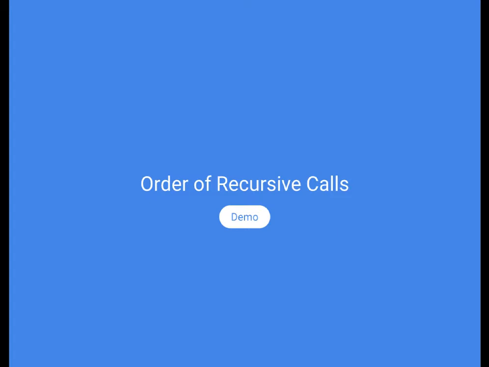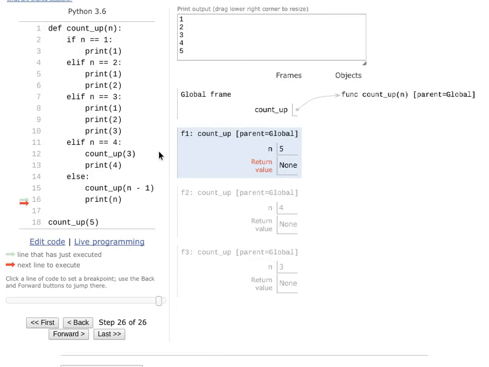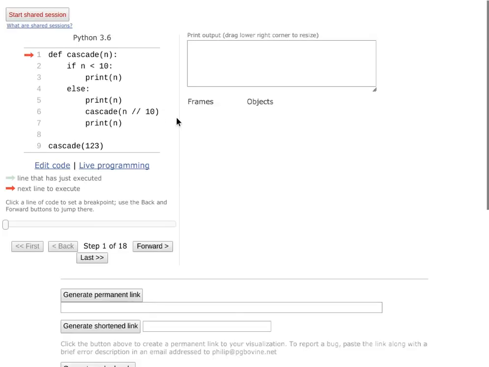All right, so the order of recursive calls, I'm going to bring up a new example. It's kind of similar to countup, but it's got a neat new twist. The example I'm going to use is this function called cascade. What cascade does is it prints a very elegant cascade of numbers. We'll just see it in action, to demonstrate how it looks and how it works.